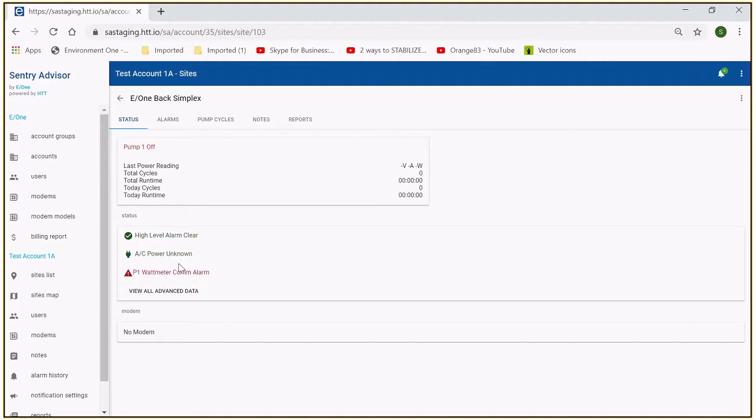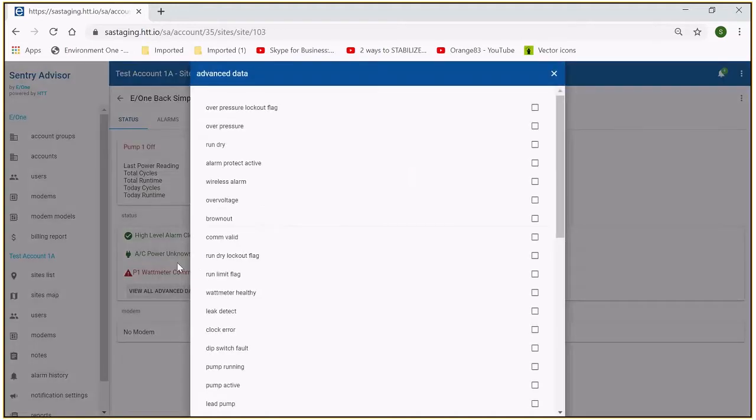AC power unknown. We're getting unknown because, again, we don't have a modem assigned to the site, so we don't know if that modem, this no modem, actually has its 12 to 15 volt DC power fed to it. And again, same thing with the watt meter communications. We don't know what the status of the communications is because there's no assigned modem, so that's why we're throwing up a fault here.